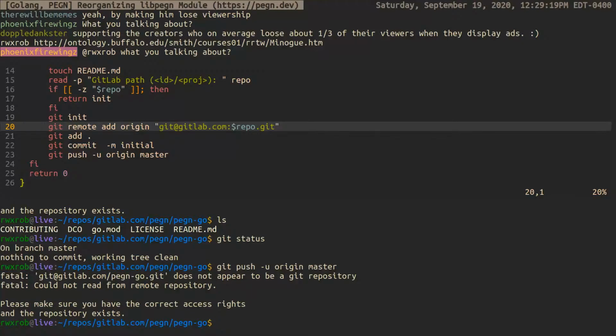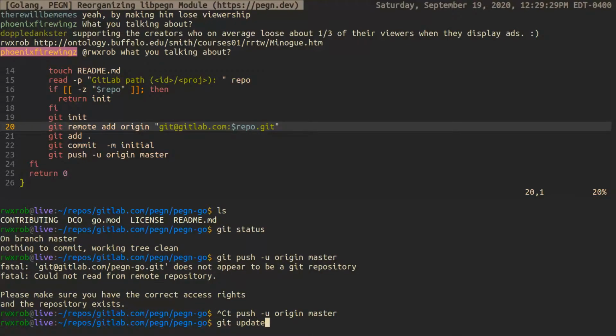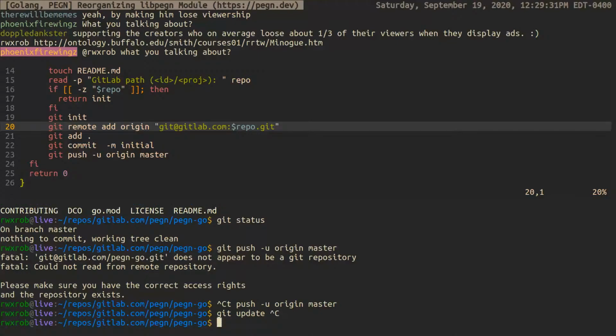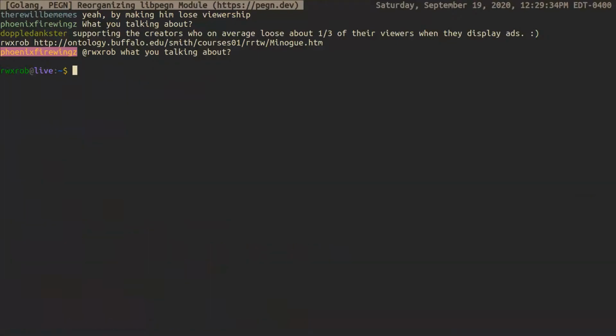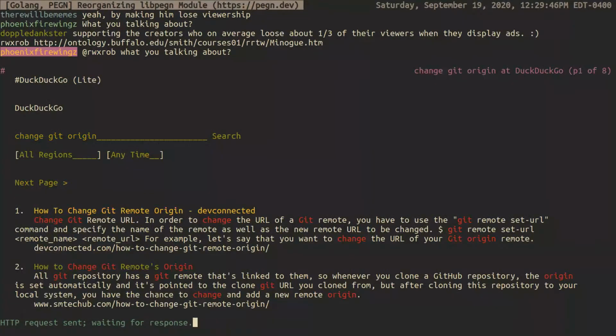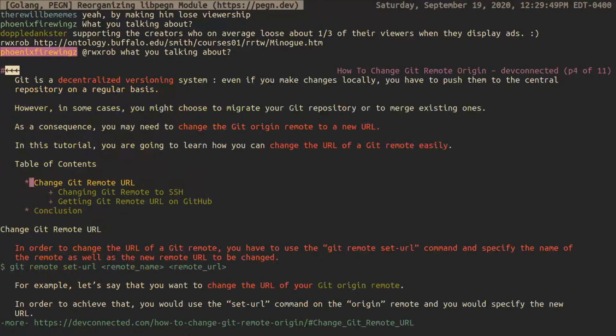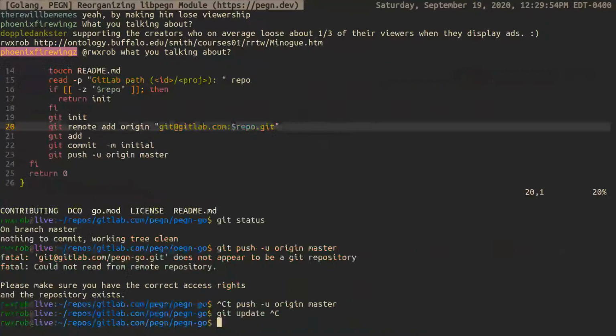Oh, well, I screwed up. I didn't do the right add origin. I need to update my origin. Is it git update? I don't see it. I'm not that good with Git yet. I need to get good. Change Git origin. I'm almost sure it's Git remote update. Change Git remote origin. Oh, Git remote set URL. That's right.